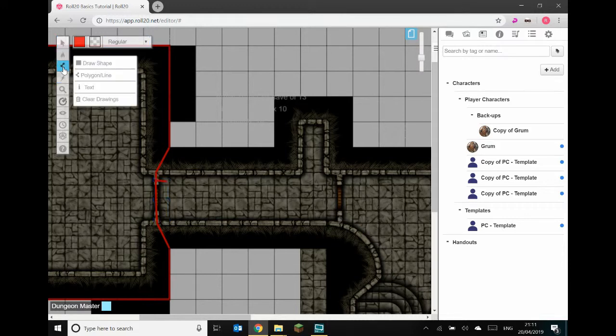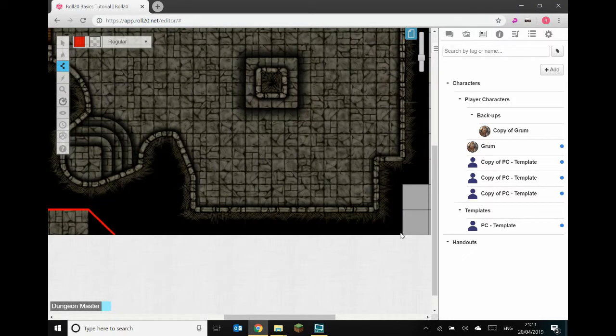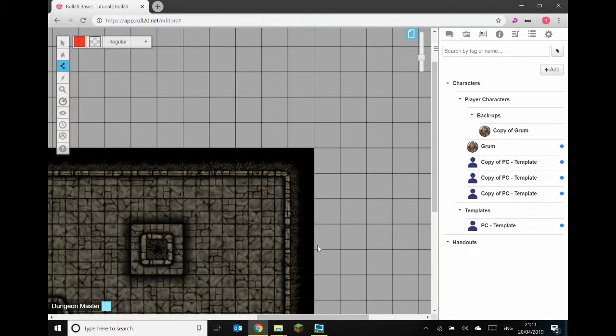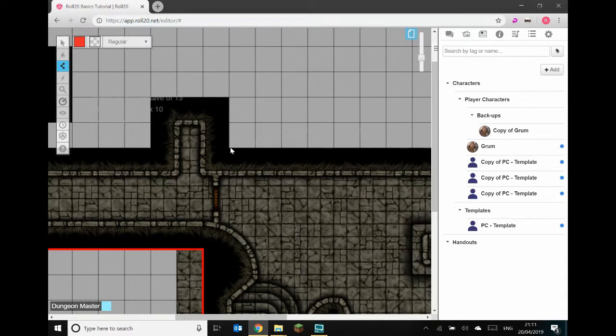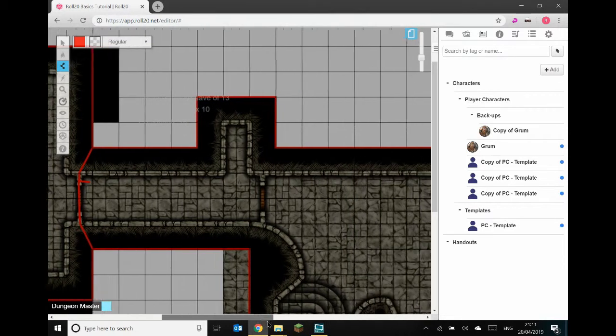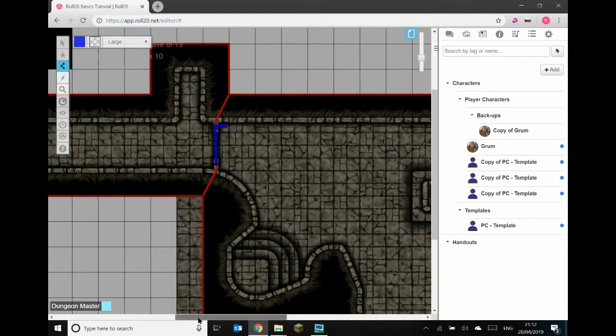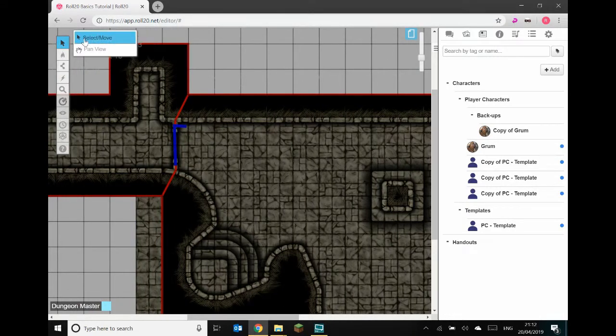with these colours. So, starting with the red, and off we go. Okay, so now the rest of the dungeon is complete.